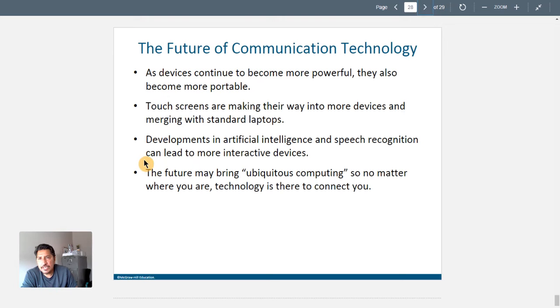The future of communication technology is changing dramatically, it keeps changing every second. As devices continue to become more powerful, they also become more portable. Touchscreens are making their way into more devices and merging with standard laptops. The future may bring ubiquitous computing, so no matter where you are, technology is there to connect you. If you are somewhere in a remote area and you want to communicate, you would be able to because of the technology.